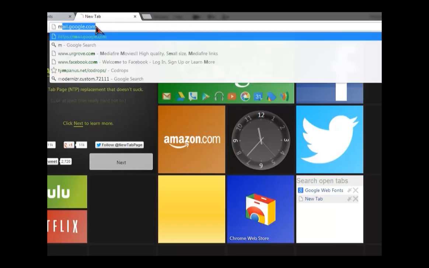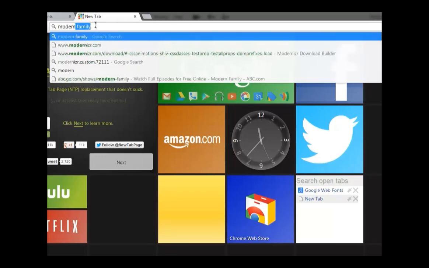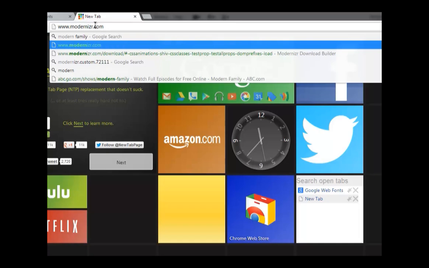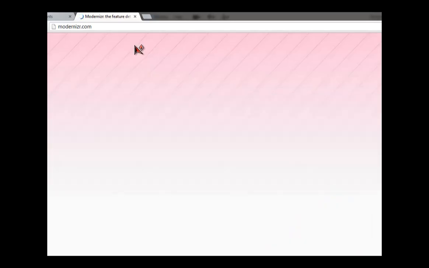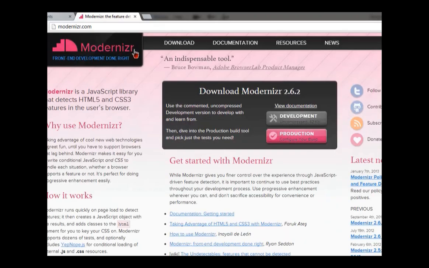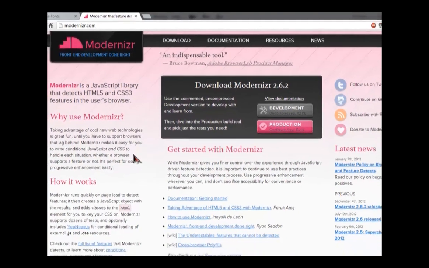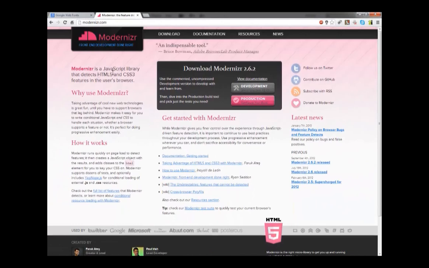this JavaScript. It is called Modernizr. Yeah, modernizr.com, go there. As you can see, it's a JavaScript library that detects HTML5 and CSS3 features in the user's browser. So we don't need the sniffing method, which is unreliable. Okay, so just go and download it.